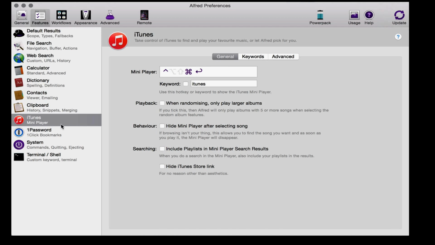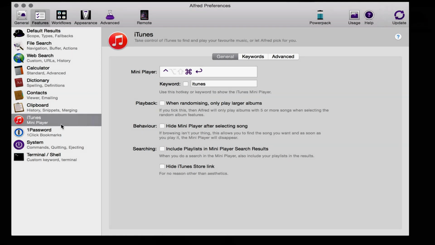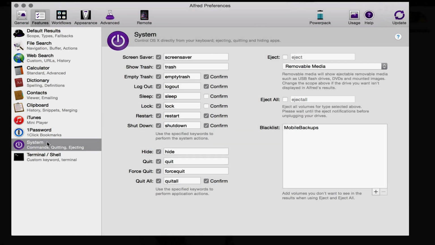Within the iTunes, I have everything turned off, and that's mainly because I don't use iTunes as my music program, although Rdio and Spotify are both supported within Alfred's Pro version via workflows. And then under System, it's just important for you to understand what abilities you actually have with Alfred to control your computer's system. You can do all the options that you have within the Apple menu in the top left just by typing things in.